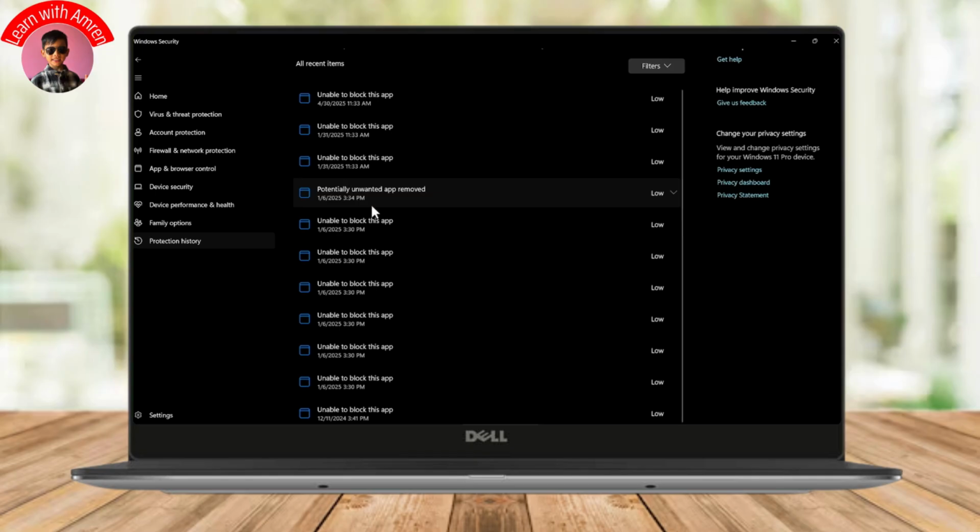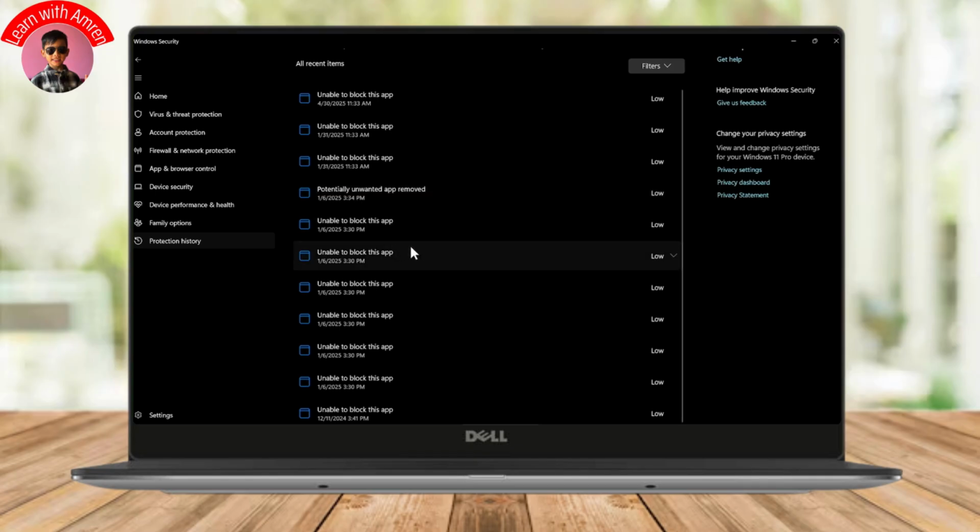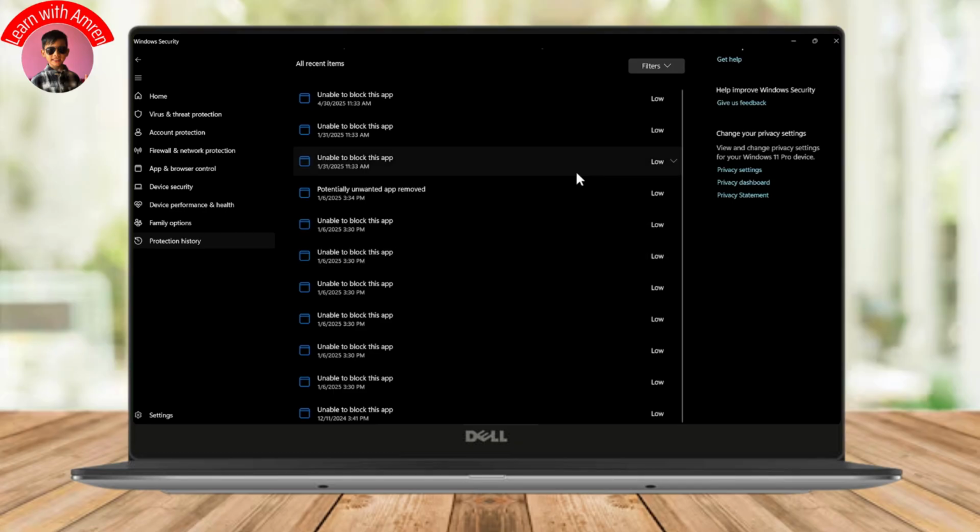Look for anything related to emp.dll or the games folder. If you find it, click on it, then select Allow on device. After that, restart your PC and try launching the game again. If you were lucky and caught it in time, the game should now work.